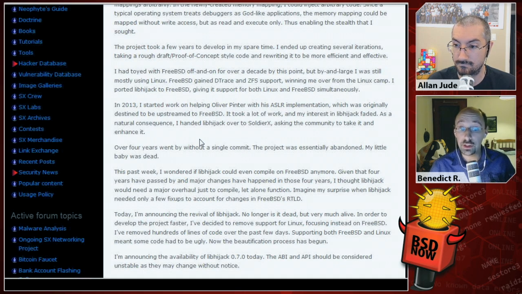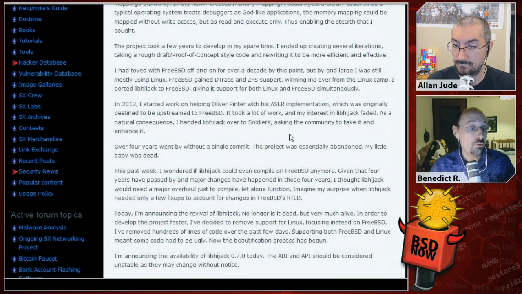In 2013, I started work on helping Oliver Pinter with his ASLR implementation, which was originally destined to be upstreamed to FreeBSD. It took a lot of work, and my interest in Libhijack faded. As a natural consequence, I handed Libhijack over to SoldierX, asking the community to take it and enhance it. Over 4 years went by without a single commit. The project was essentially abandoned. My little baby was dead.